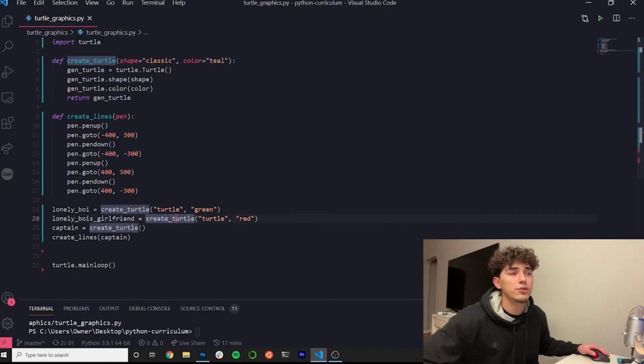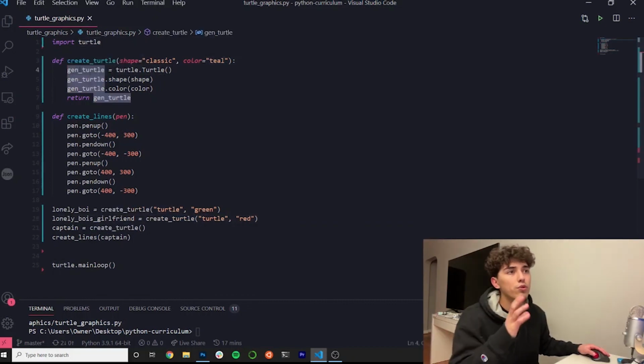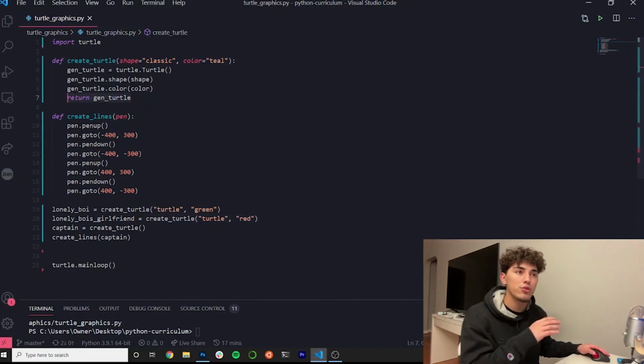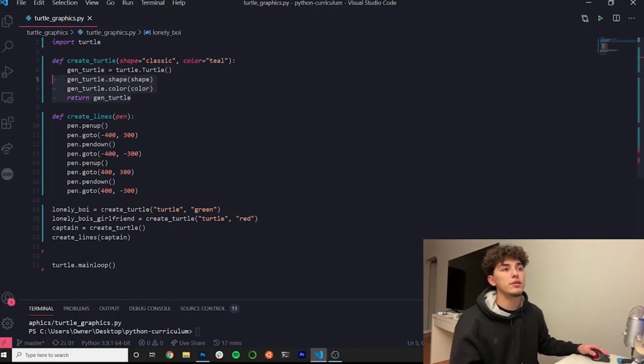Okay, so it creates this turtle inside this function, this local variable, general turtle. Then it gives it the shape of whatever we passed in. So in this case, it's turtle. Also with Lonely Boy's girlfriend, it's turtle. We then set the color. So in the case of Lonely Boy, it's going to be green, and in the case of Lonely Boy's girlfriend, it's going to be red. And we just returned the value of that turtle to this variable. So that's why it's able to create these multiple turtles, and we're able to reuse this functionality on multiple different turtles.